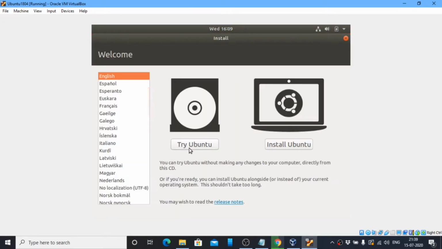So there are two options, whether you want to try Ubuntu or you want to install Ubuntu. Try means you can see how Linux works. You can try that, and after trying it, you can exit again and do the start process at the beginning. Now I want to install Ubuntu, so click this install. Don't panic. If you have any errors in between, you can delete also. So no issues in that.